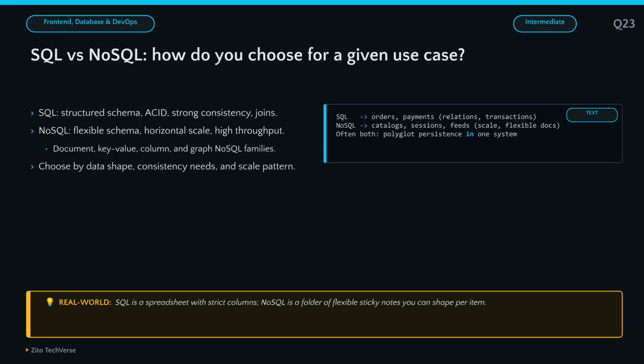Question 23. SQL versus NoSQL. How do you choose? Choose SQL for structured data requiring strong ACID consistency and complex joins. Choose NoSQL for flexibility, horizontal scaling, and high throughput. Many modern systems use both, implementing polyglot persistence.